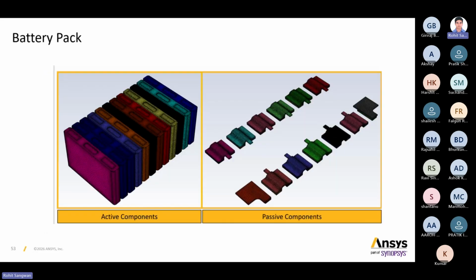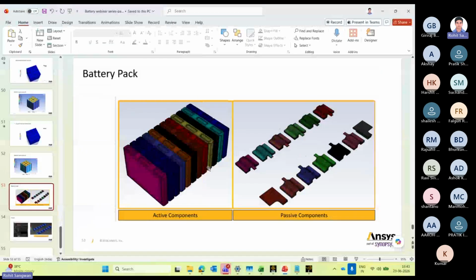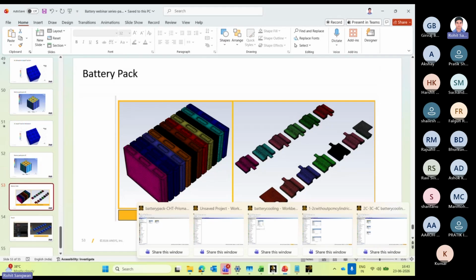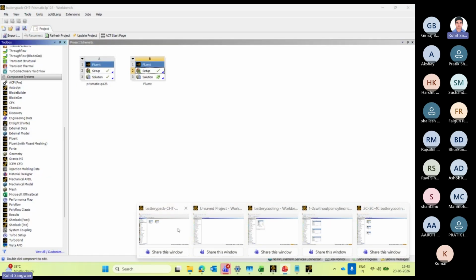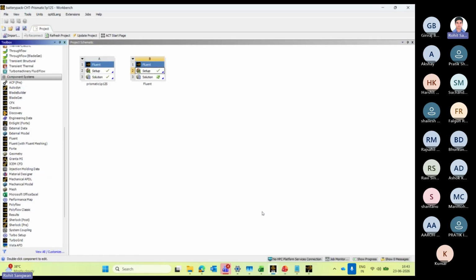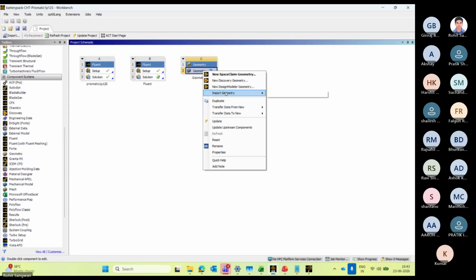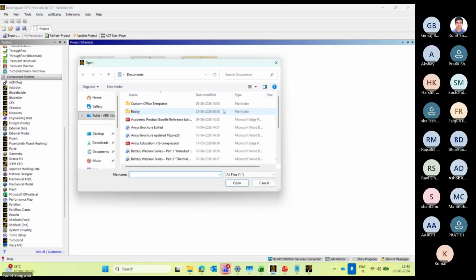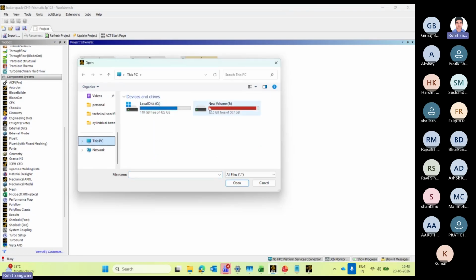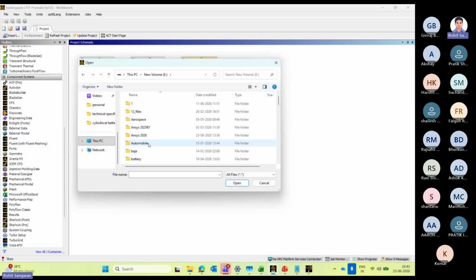Now this was the cylindrical part. Now I'll show you the prismatic case. So what do we have? I will just open the workbench. I already have the case file for prismatic cells. I'll just open the model here also. Before that, I will show you another case of battery.